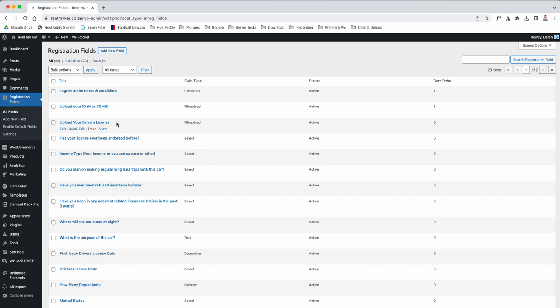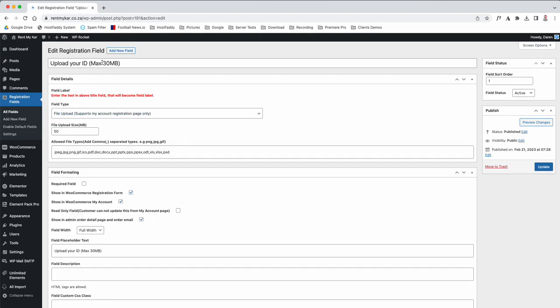Okay, so what we're going to do is let's edit it. So let's just edit this upload here, upload your ID. Now this is what shows on the user side when they sign up. This is the maximum file size that they're allowed to upload, and these are the file types that they're allowed to upload. I've allowed certain extensions, because some people like to upload their logo in a Word document. It sounds silly, but that's what some clients do, unfortunately.